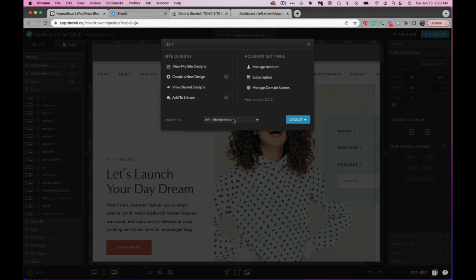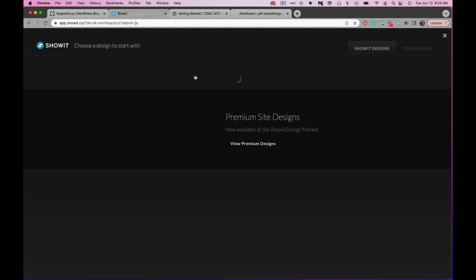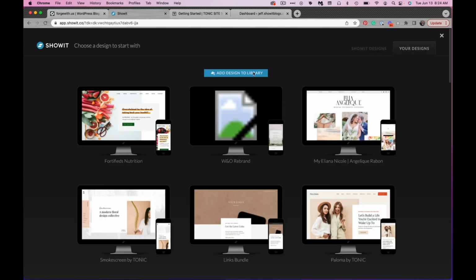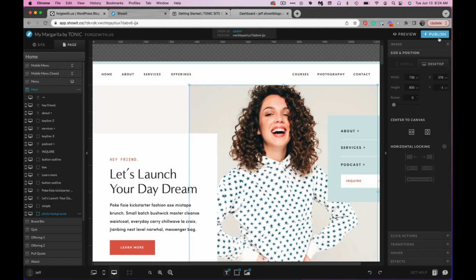Likewise, if you're just getting started with your TONIC template in Showit, when you first log into Showit the very first time, it'll force you to pick a design to start with. Choose any old design, it really doesn't matter. Once you're in there, you'll come in, click on your name, go to Create New Design, and then from there you can go to Your Designs, and here you can add a design to your library, and then you can go ahead and choose that design. So that is how you'll add your custom TONIC template into your library.